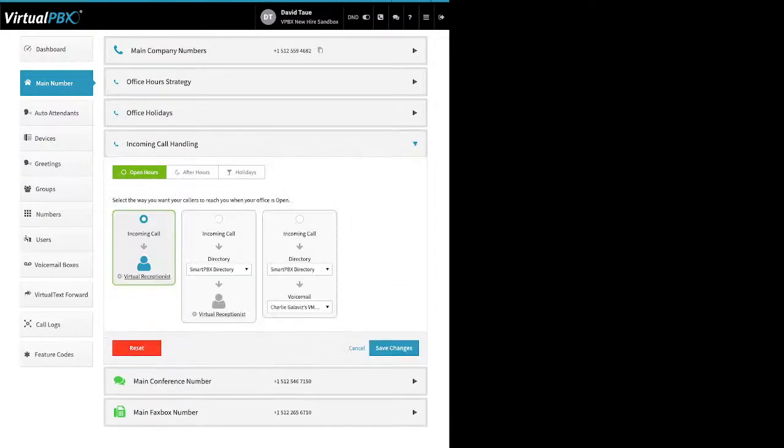Incoming call handling. So for those three main numbers, how do I want my system to handle calls during my open hours, during my after hours, during my holidays?